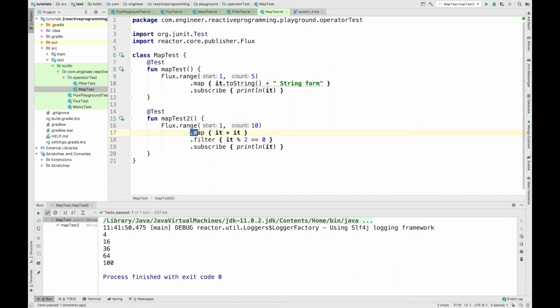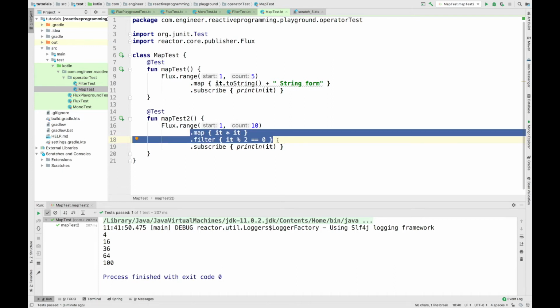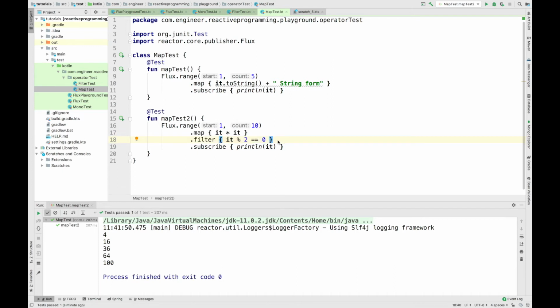So in this way you can apply different functions. We call it a pipeline, and this can be complex in real applications. So in this way we can use our map operator whenever we need to perform any synchronous operation.